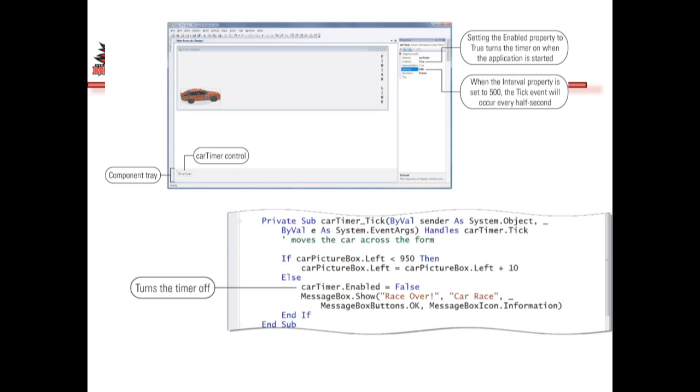I guess here the car picture box left is just an indication of how far away it is from the left of this program right here. So you can have pictures running around here and there, and nice little fancy animations using this timer control. And that's about it for the timer control. You can have fun with it if you like.